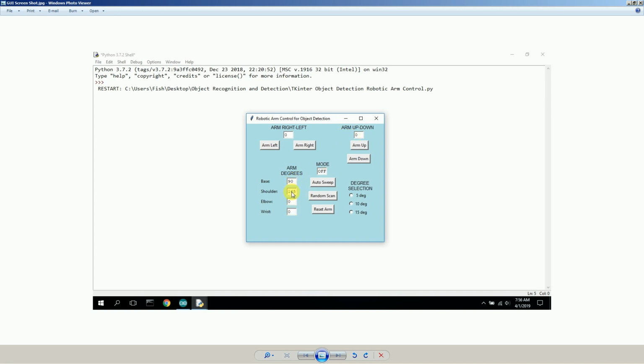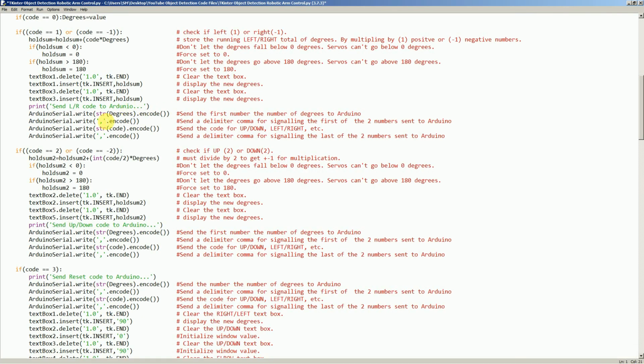This text box for the base would be 3, because as I move left and right, I change the base. This is text box 4. As I go up and down, the elbow changes, and then these sweeps change these boxes accordingly also. So all these text boxes have to be updated as we conduct different functions.